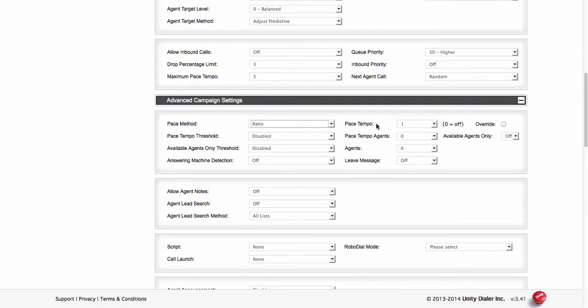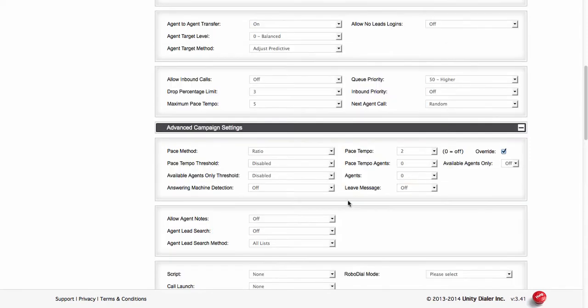You may want to change the pace tempo to something different. If the option is locked, you may click override and choose a higher value. Choose if you would like to turn on answering machine detection. Usually everyone wants to avoid answering machines, so turn this option to on. If you would like to leave a message to these detected answering machines, then choose on for leave message.